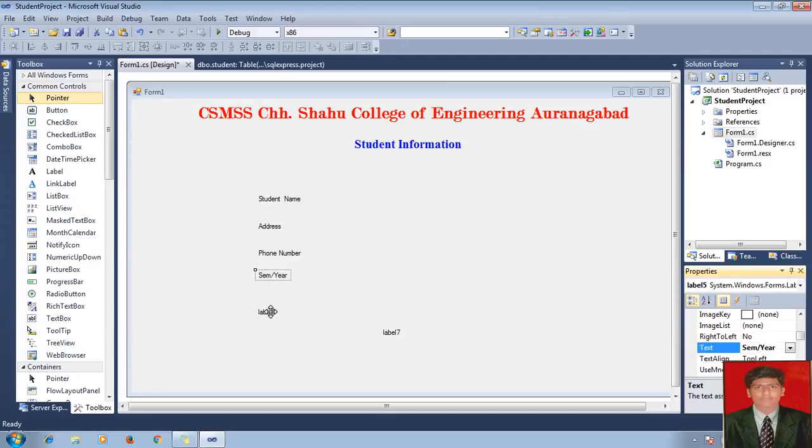Semester or year. Next let me change here branch. Okay, boss, branch. And here I want to apply this label for search. Search the student from data grid view. If you want to apply the search, instead of that, search the student by name.